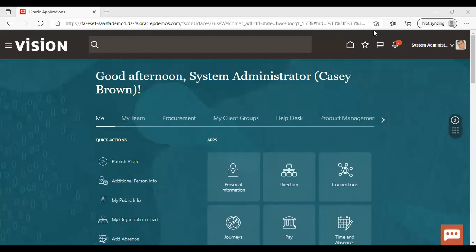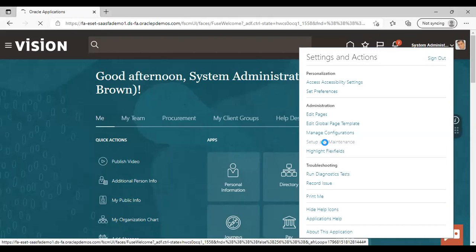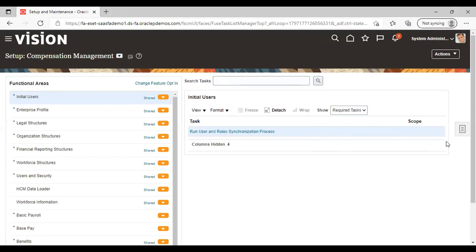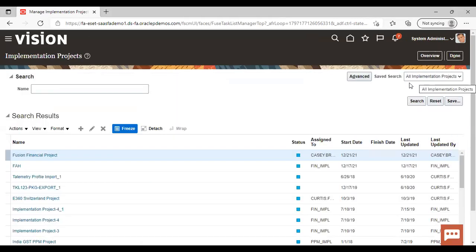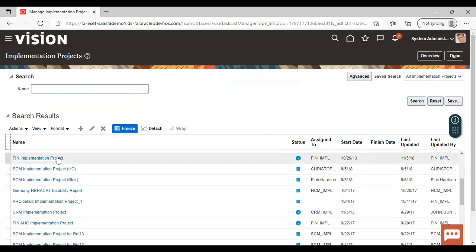Now we will go to the application. We will log into the application and from there we will go to setup and maintenance. Then from the task list, we will select Manage Implementation Project. Now from here, we will search and select the project in which we are working.